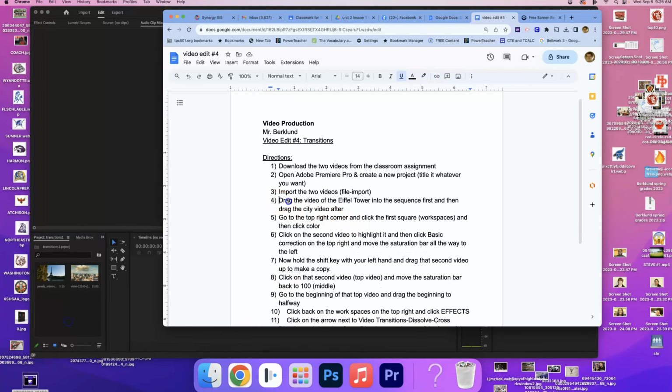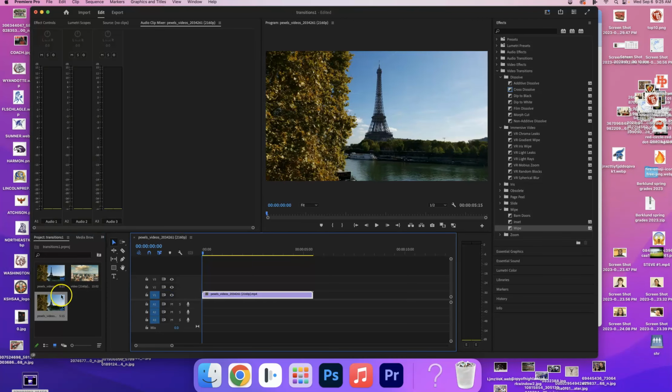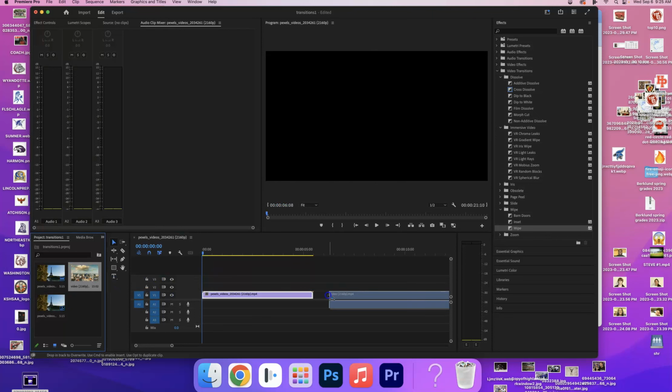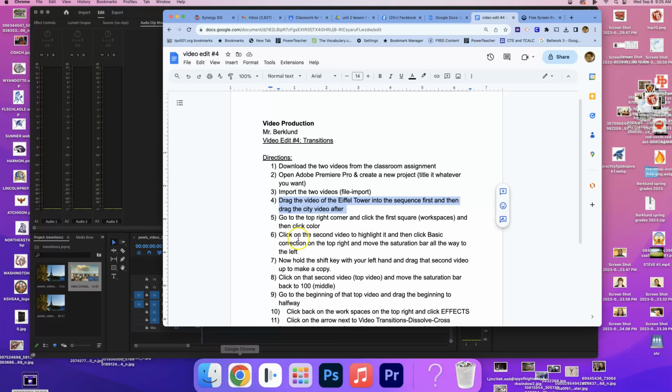All right, drag the video of the Eiffel Tower into the sequence first, and then drag the city after. Okay. Drag this one in first. Drag this one in second. Okay, again, if you want to zoom in and zoom out, you just move this guy over. Okay. Alrighty. Next up, what do we do here?